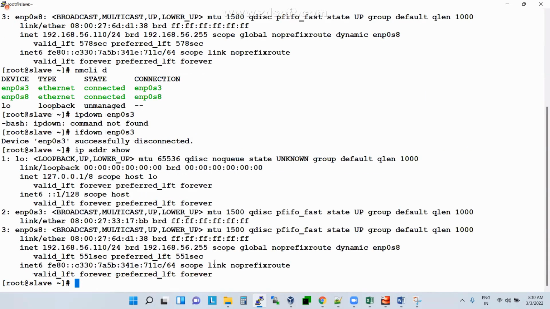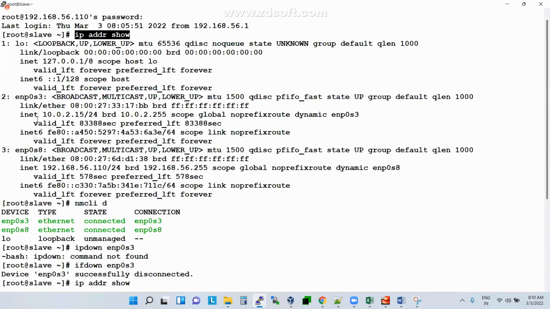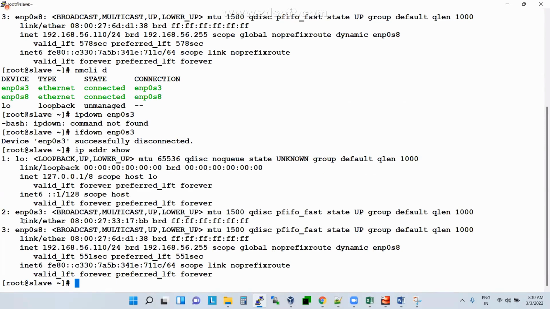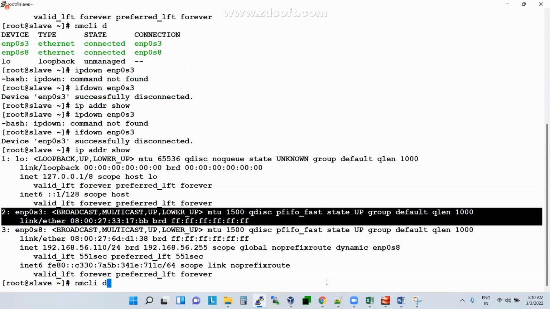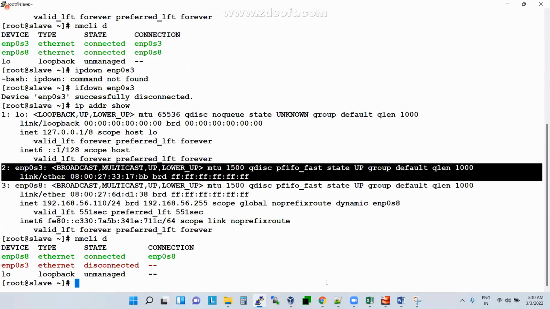But now, are you seeing an IP address for the second one? No. And you can see in nmcli the second one is disconnected. Yes or no? enp0s3 is disconnected or not? Yes, sir, it is. So if enp0s3 is disconnected, you will not get the IP address. Now you say ifup.